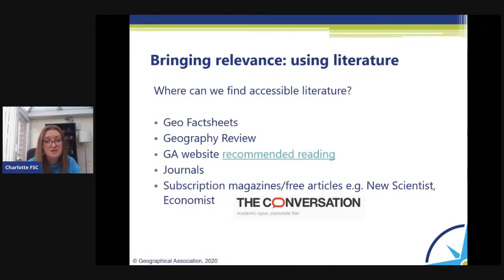There's ideas listed there, New Scientist, The Economist. The Conversation is quite good because that is freely accessible, and it's articles written by academics. And there's usually quite a lot relating to geography on there. So there are some options for you. You can have a go at visiting those if you wish.